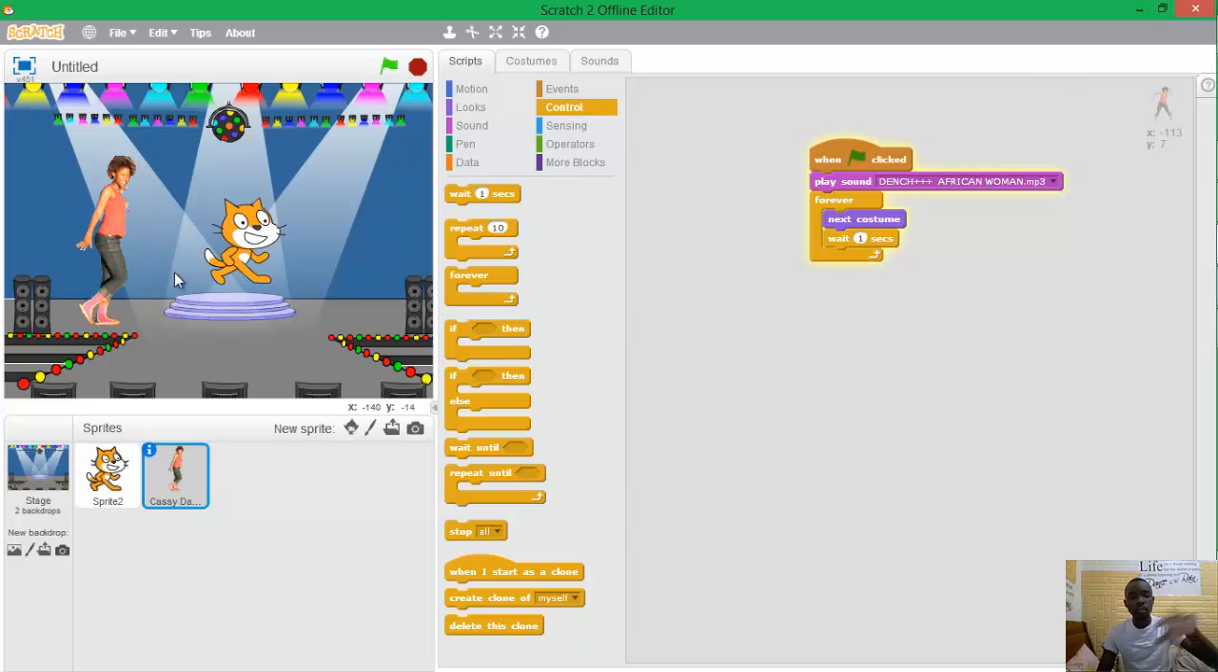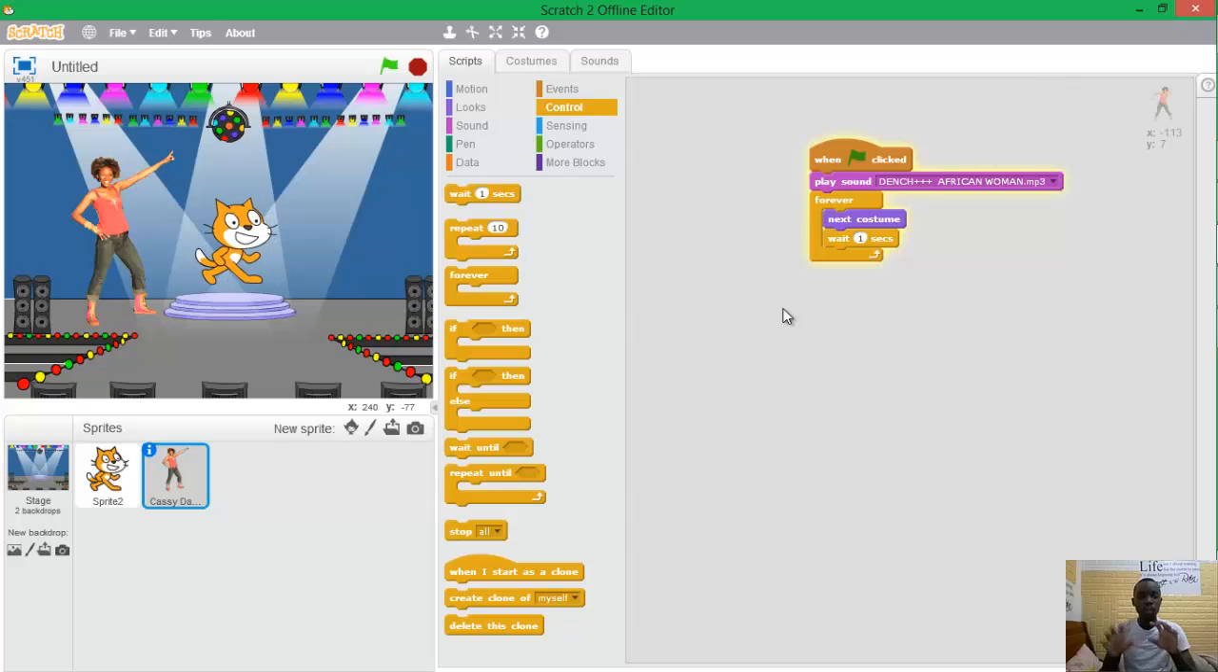Cassie is using our four different moves that we have, and the music is playing behind. So we can do more of this, you know. There are a lot of things we can do with this, but this is just for you to have a start. So this is it, and this is what we can do.